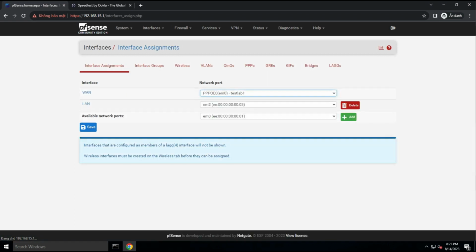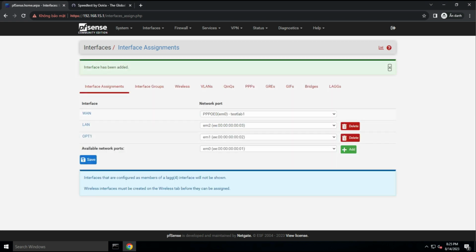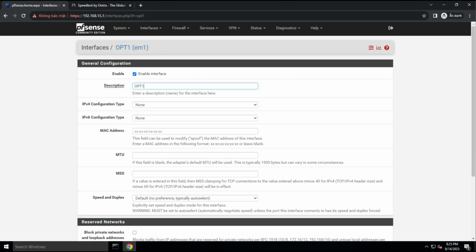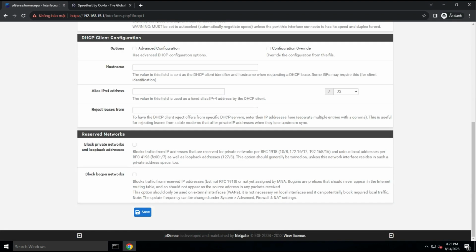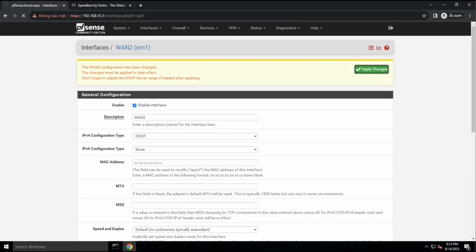We access pfSense Web Management, then create a new WAN interface on the new WAN port. Based on your new network, choose the right connection type of your WAN. In my case, I will use DHCP type. We save and apply to create a new WAN interface.